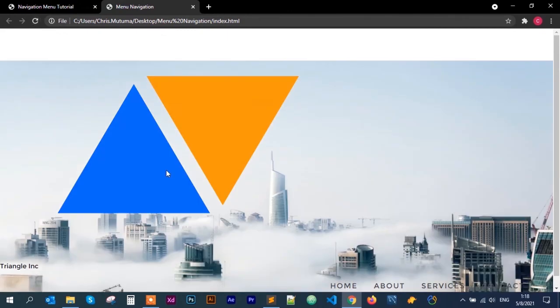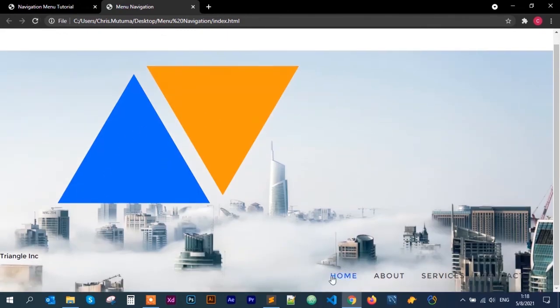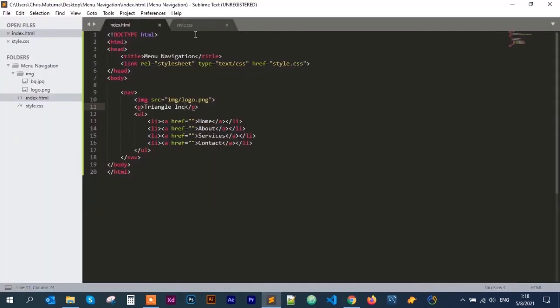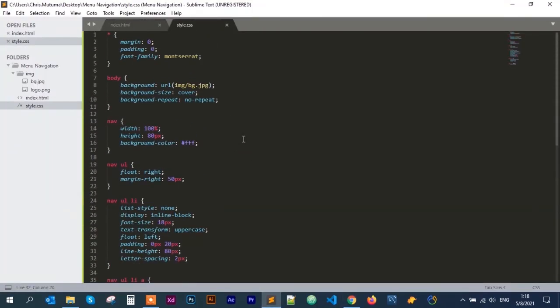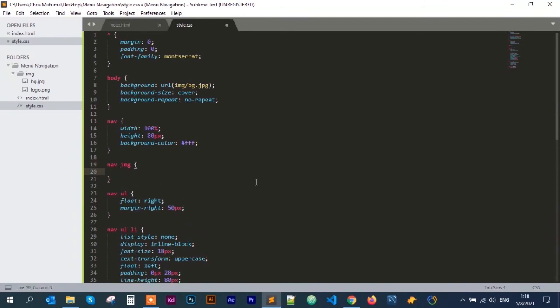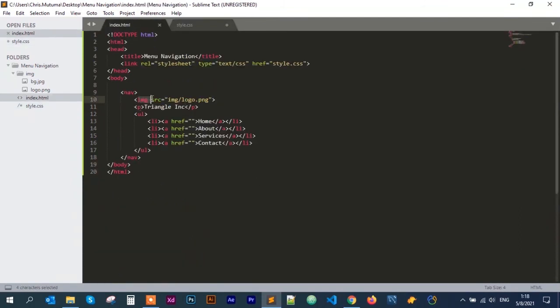Then I'll refresh. So now you can see my menus are going all over. They are going crazy on me. But don't you worry, we are going to style this and make sure the logo appears very nicely, and again the name appears very nicely, and our menus will go back to where they belong. So come back to my style.css, and immediately below the nav, I'll type nav img. So now we want to style the image.